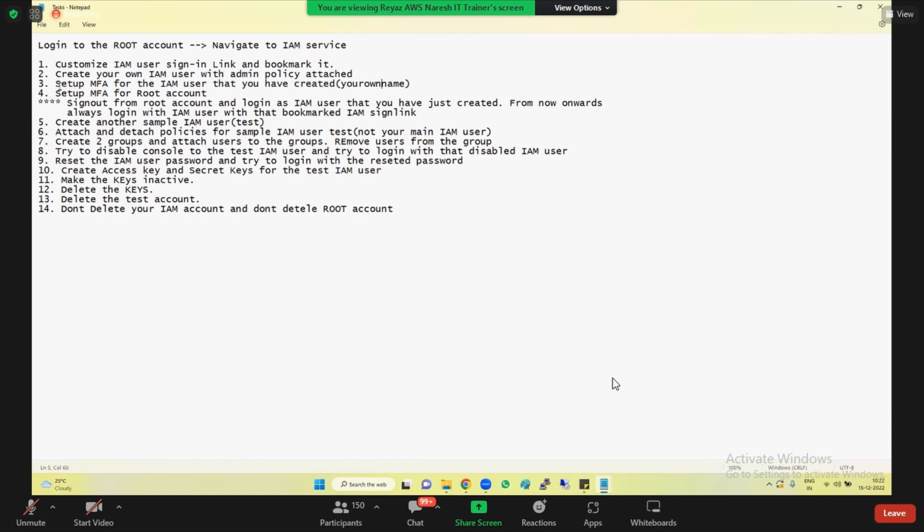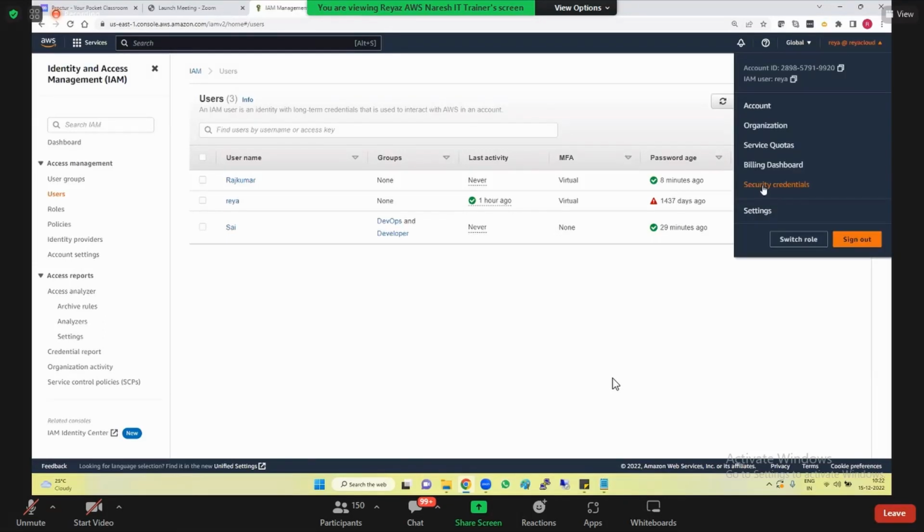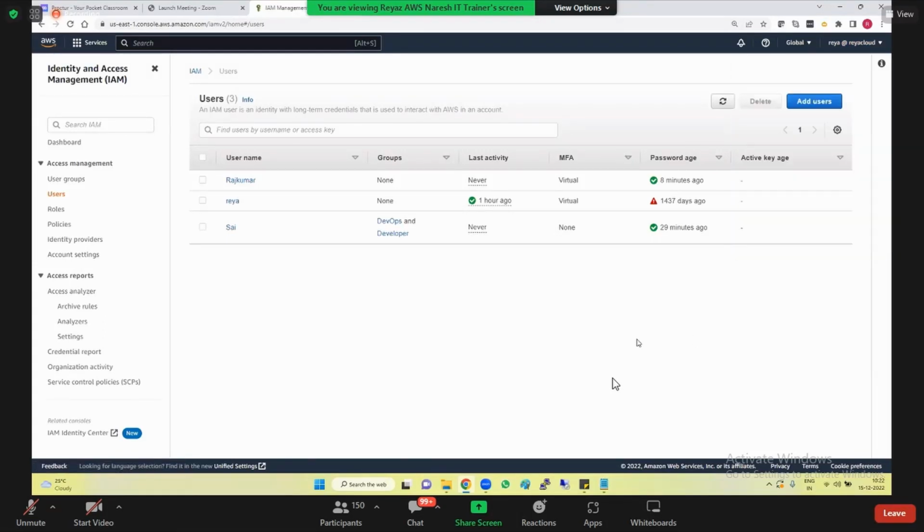Guys, I have shown you how to set up MFA for an IAM user. Can you set up MFA for your root account? This is the exploring activity for today for you. And I'm giving you a hint also. You just go on top, and here from security credentials, you can do it. Okay.